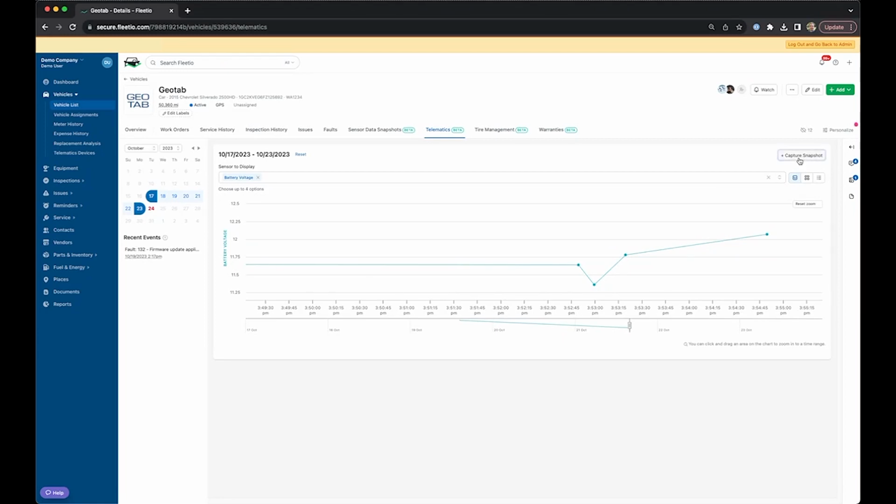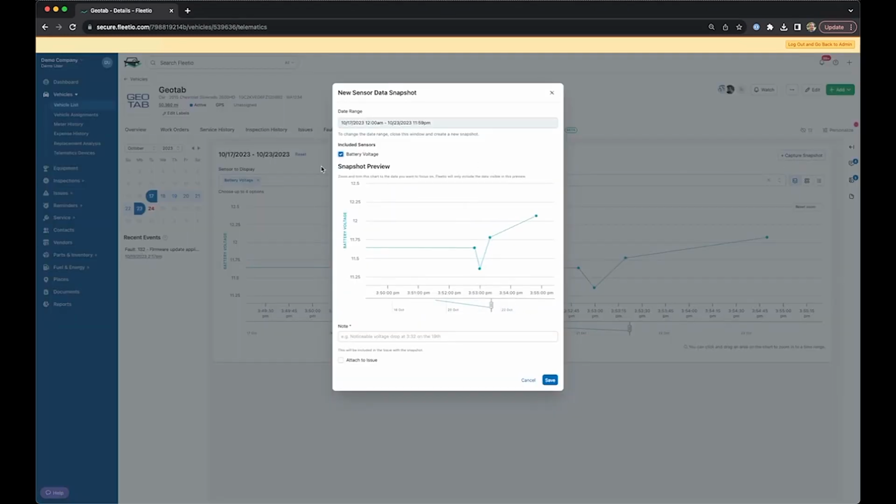If we click on that, you'll see it pops up this new screen for creating a new sensor data snapshot. The UI here is going to already be pre-filled with the date range and any of your included sensors. So on the main chart, you can select up to 4 sensors. If I'd selected 4 available sensors with data available, you would see all 4 listed here.